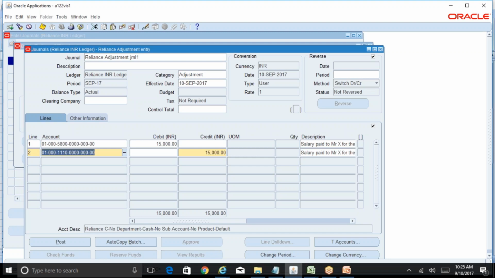Okay. And again, as I said, in a normal client scenario, the client will not ask the consultant what entry to be passed, because they're all accountants. They know what to debit and what to credit.